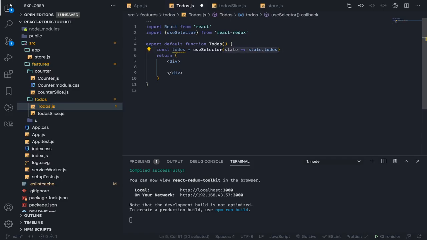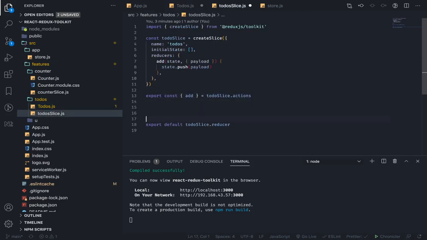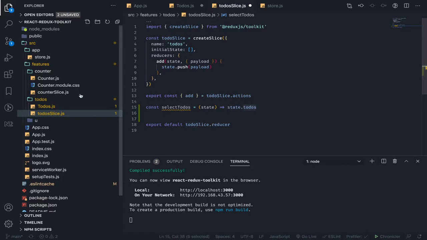Another thing that they do in the library: this kind of way of writing the functions, you will write it again and again in other components, right? So don't put it here. Go to your to-dos slice, and here create a function that maybe you can name selectTodos, and it will be the same kind of function: state.todos. And if you are wondering where I got this key from, it is this one. And since it's already pointing to an empty array, that's it.